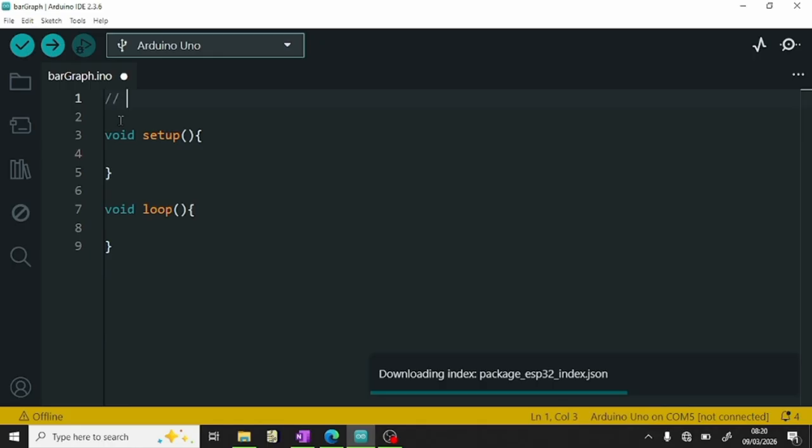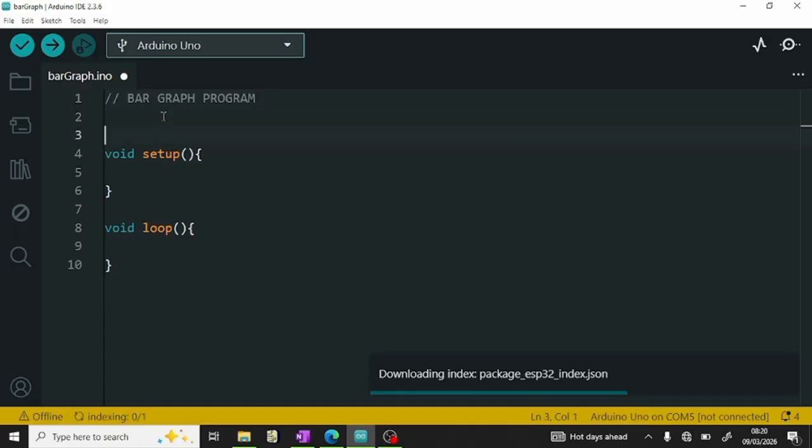Okay, so let's write the program for it. Let's say bar graph program. So of course we declare the variables, and instead of using pin this, pin that, we use readable language for it. So of course they are integers.